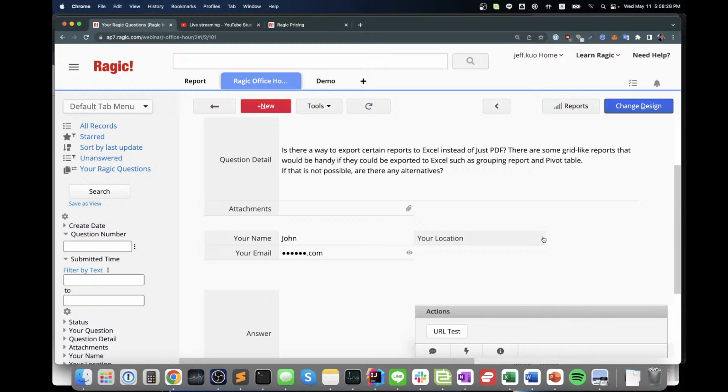Because technically, generating these kinds of complex reports to Excel is kind of technically difficult. But if you do it by hand using copy paste, it's actually pretty easy. So for now, we're recommending users to do this kind of copy paste and create Excel reports that way.